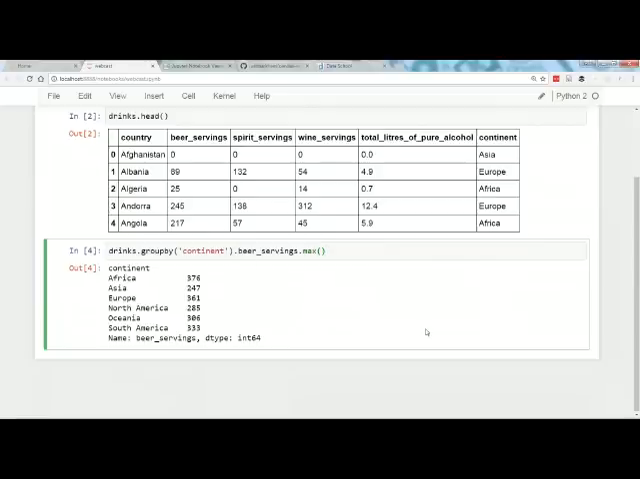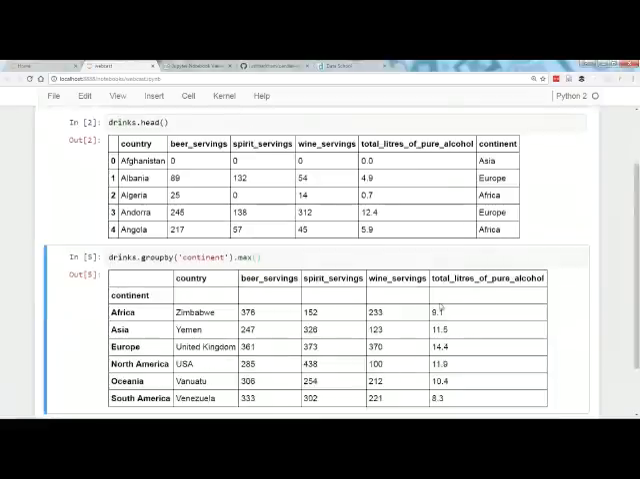You're asking, how do I get multiple columns? I think this will provide your answer, and then we can all talk about it. If you leave out the column, it will do that operation on all of the columns. So what is the max beer servings, spirit servings, wine servings, total liters, and country for each continent? And for the country column, it just used the last one alphabetically.